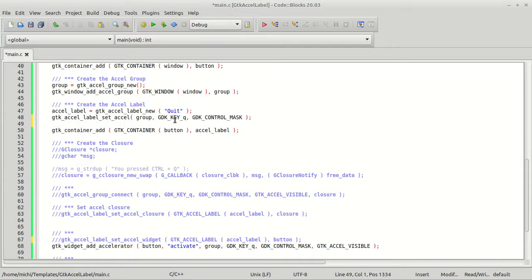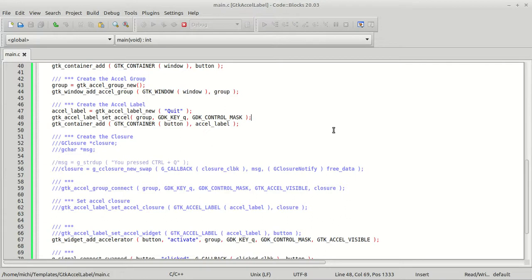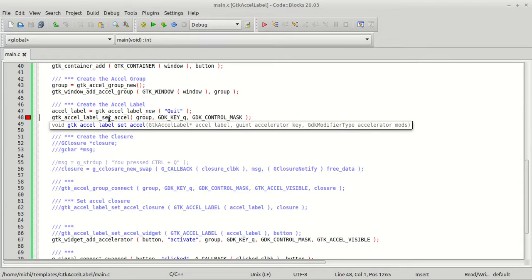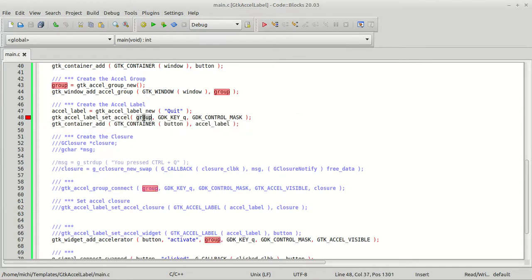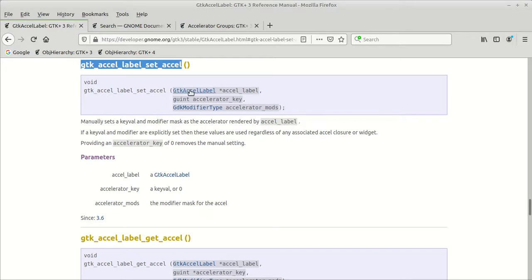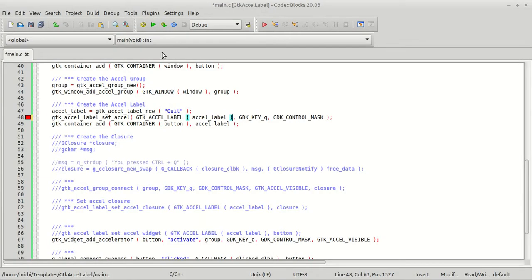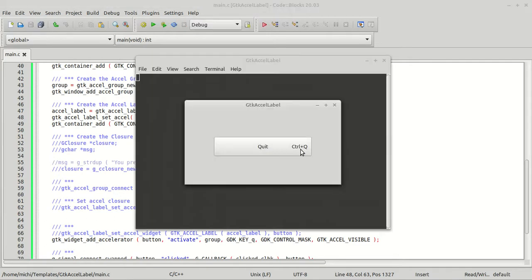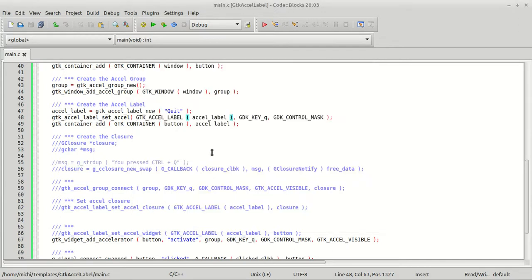I'm going to remove this thing right here. Let me compile it and run it, and you will see that okay, we have a problem. Let me see what's the problem right here. AccelLabel, yes, I need the AccelLabel, not the group. Sorry, my bad. It says right here GTK AccelLabel. Okay, now let me compile it and run it. And now you see Ctrl Q is right here and works fine and works as expected, which is a good thing, isn't it? Because basically you can work with this information in a lot of ways.